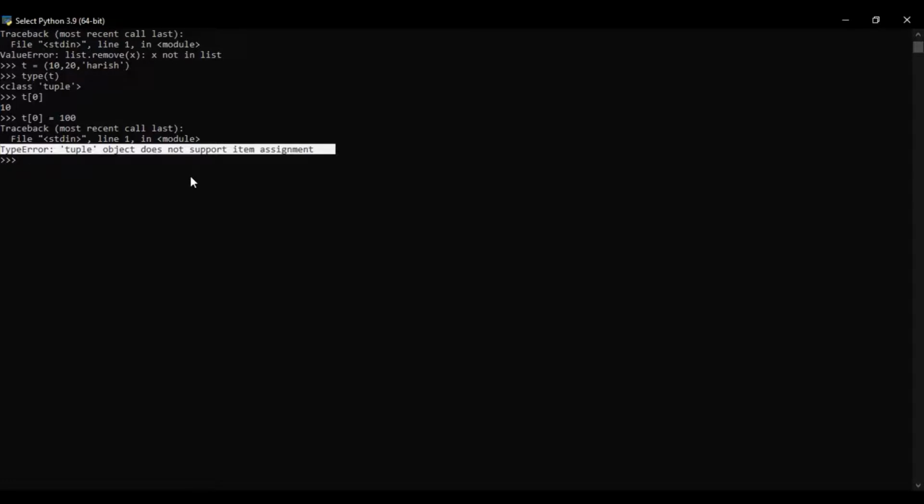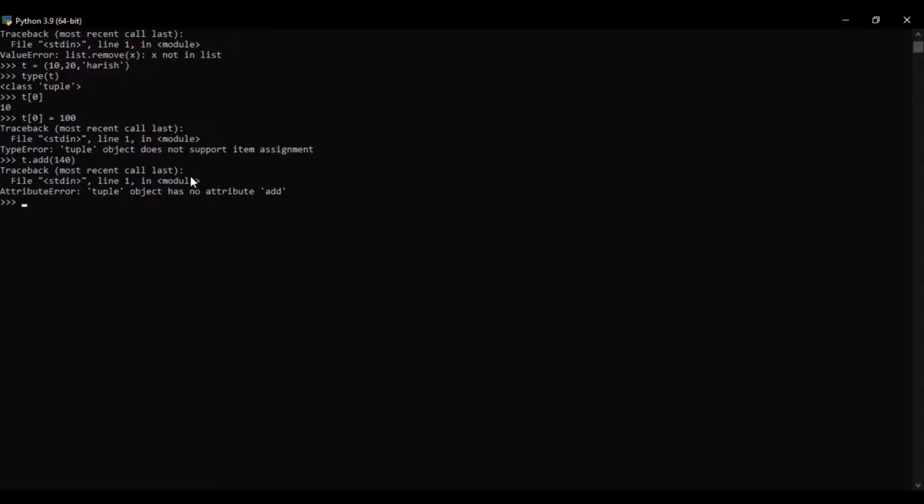And then since it is an immutable data type, if you take a look, t.add of 150 or 140 gives an attribute error: tuple object has no attribute add. If I try with remove, t.remove of 10, I will get an attribute error: tuple object has no attribute remove. So since tuple is an immutable data type, we are not allowed to do any operations on it. Even add and remove and all these kinds of things are not present in the tuple data type.